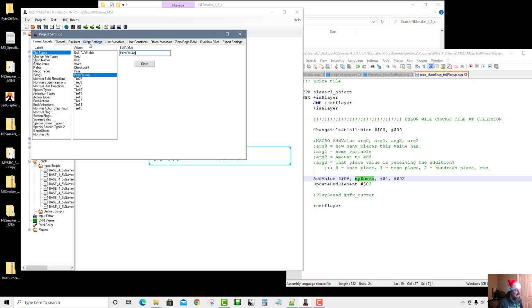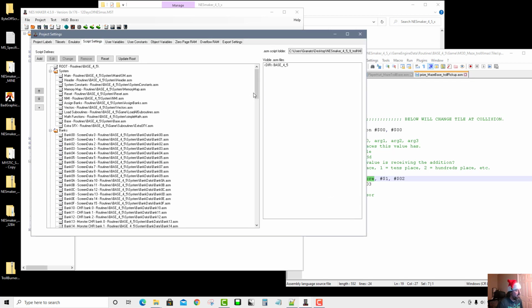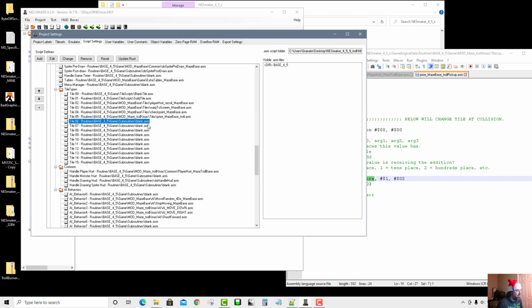If I really want to include this in my game, I've got to go to script settings, tile type 6. Oops. Go to game, go to Maze Troll Xmas, Tiles, and you should see it right next to it. This is where we saved it: Prize Maze Base Troll Pickup. Now, tile number 6 is going to do this code, which is the same as this code here, except it won't stop my character from moving. It won't make him jump to that other action state, which means it won't act as a warp to my next screen. So it'll do the same thing. It'll add a score, whatever. So let's check that out.